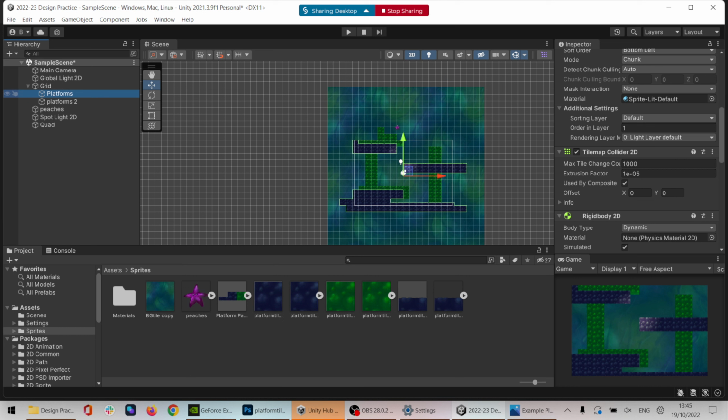Anything else? Any other questions? For now, just manually do it. It's so much easier than setting up a rule tile. I don't want to burden you. We've done a lot today.